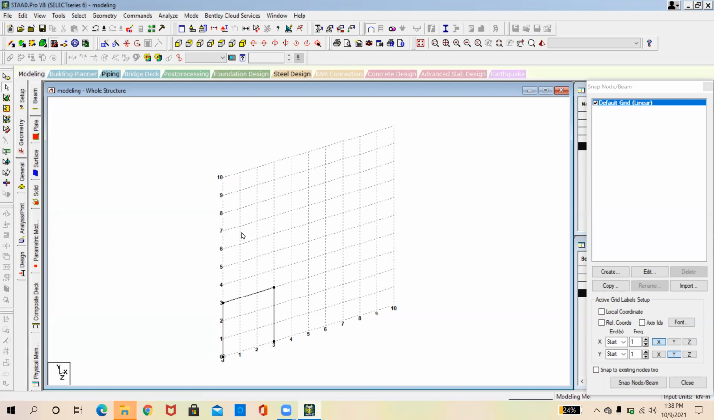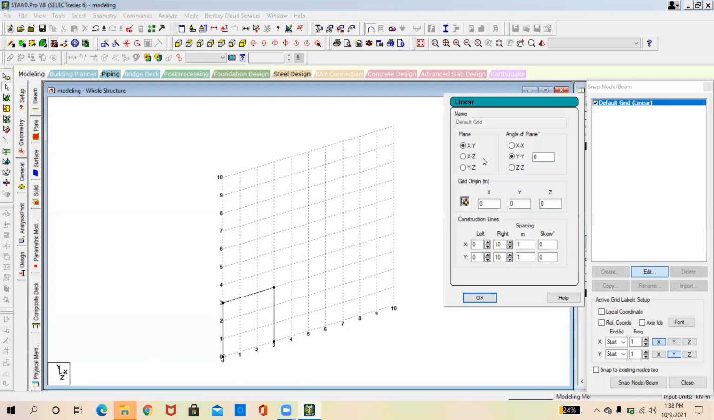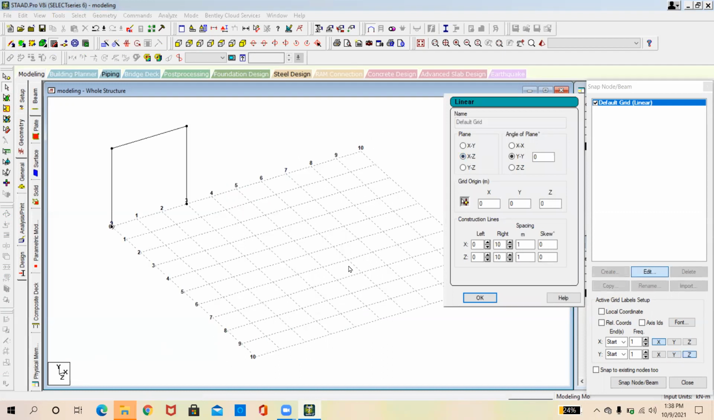This plane is in the X and Y axis. If we want the plane as X and Z axis, we go to Edit and go to X and Z axis. So my grid will be of X and Z axis, and I can directly add the snap node or beam, adding nodes and beams from the grid. In this way, I can change the plane and then place the nodes and beams in it. So I can directly draw a structure.